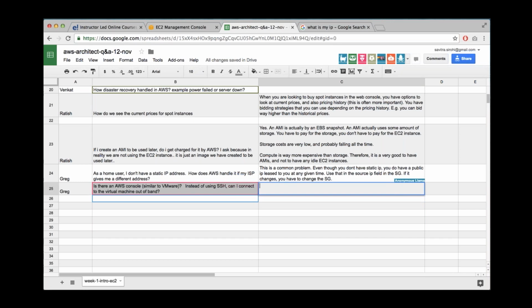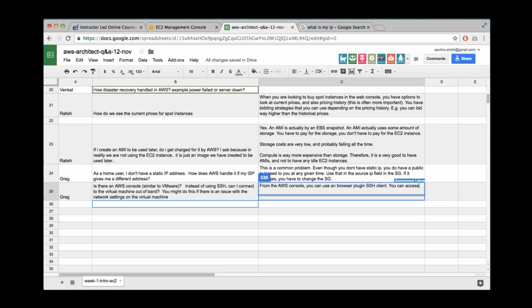But let me just write what I know here. Basically, from the AWS console, you can use an inbuilt browser plugin SSH client. That's one way, and you can access some system logs as well. And for Windows machines, you connect using the RDP protocol, which I'll show you.